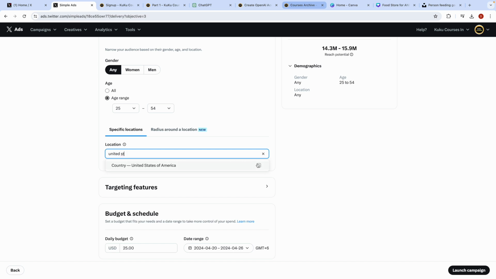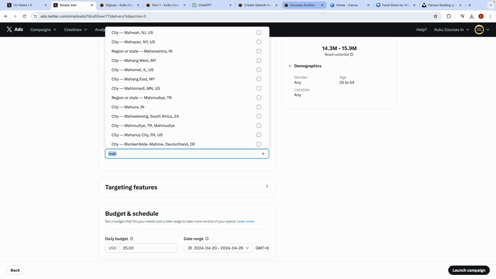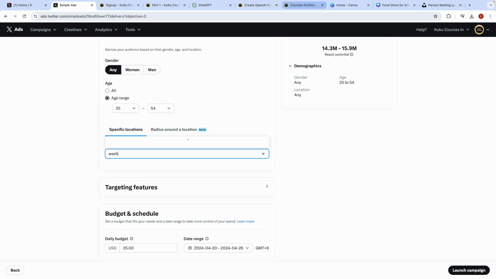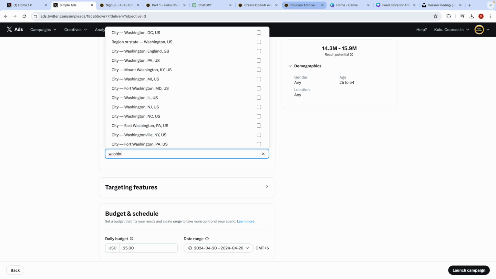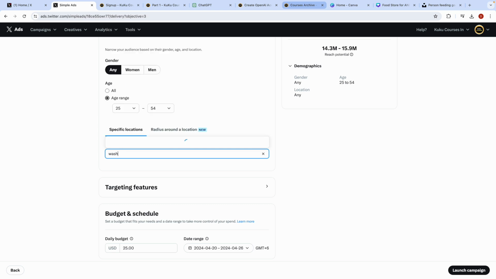So I can just choose any country. You can just search for any country and so on. Even a state, for example, I can just search for Washington. And I can even target on a city and region basis as well, but let me just go with the complete United States only.